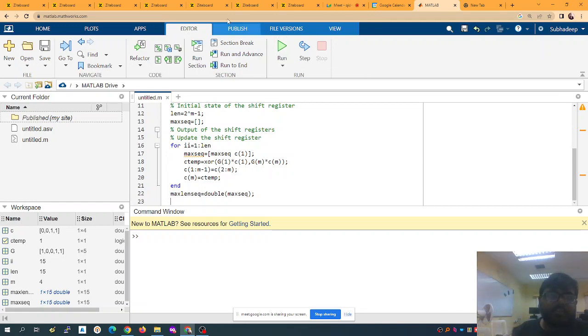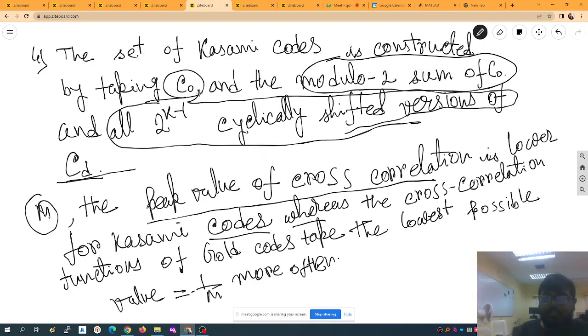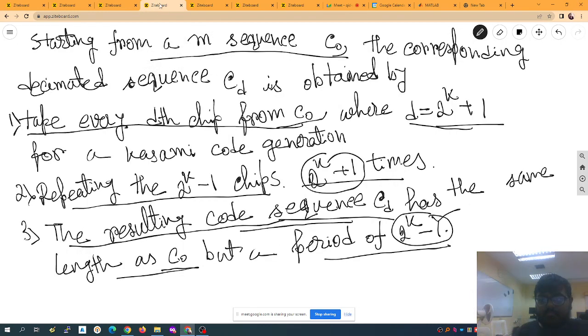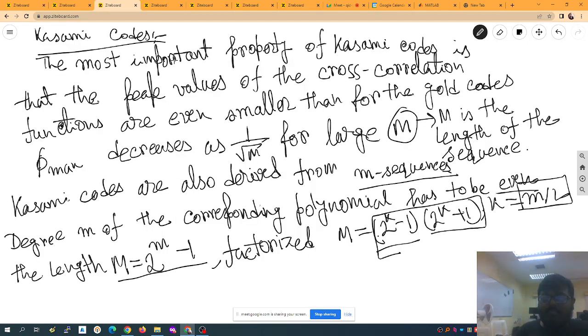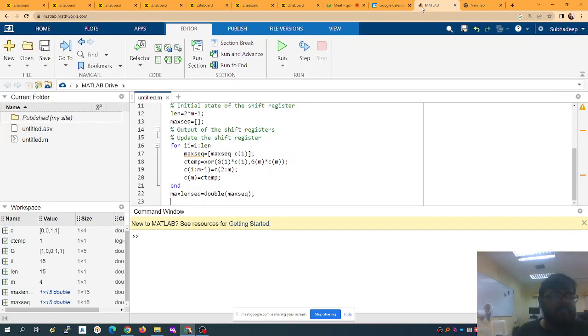As we mentioned here, k is equal to m by 2. Degree m of the corresponding polynomial has to be even. In that case, k is equal to m by 2. So let us put the value k is equal to m by 2.